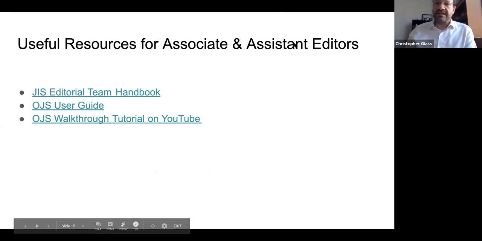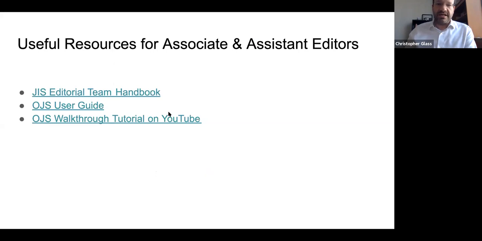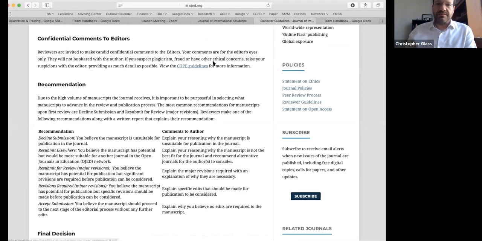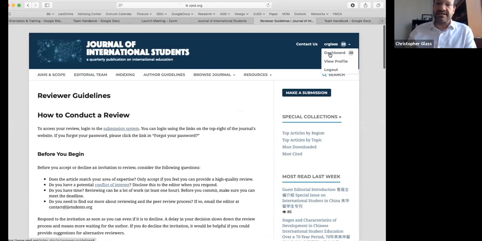The other thing I want to highlight that is useful in the system is if you log into our system, and I'm going to share our system here. If you log into our system, you can see I've signed in.